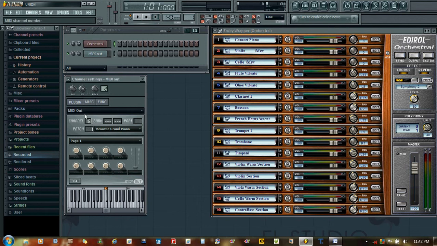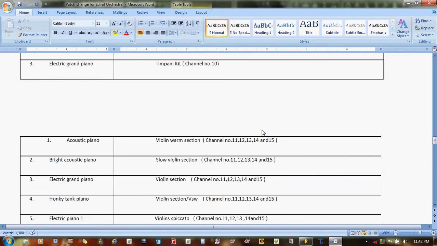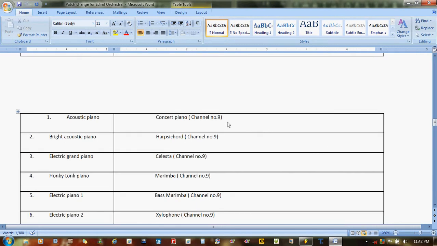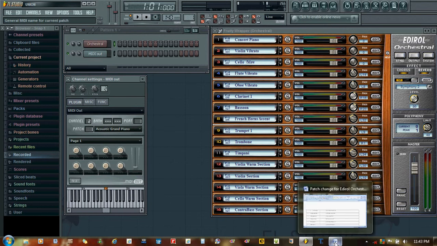So let's change it to channel number 1. Now for this channel, we'll have to follow a different chart here. We'll have to follow the chart of channel number 9, acoustic piano corresponding to concert piano, and so on. Now let's take channel number 2 here. On channel number 2, again they have taken a different instrument. The first instrument that corresponds to acoustic grand piano is violin vibrato. So in order to make the patch changes for channel number 2, you'll have to look in this chart.